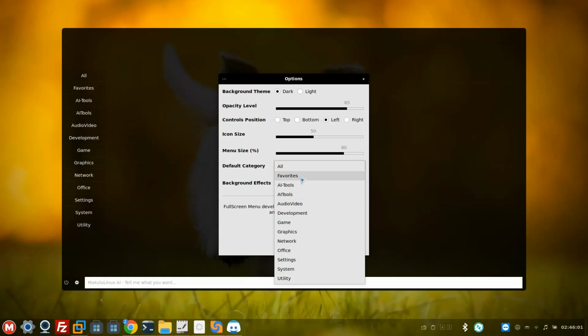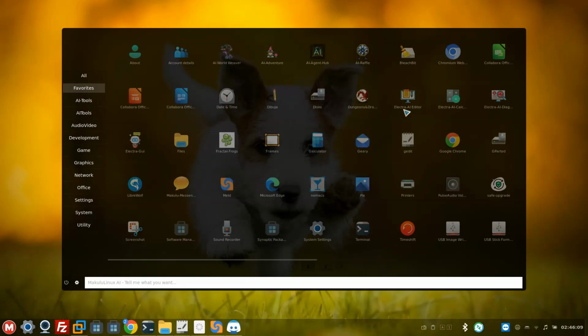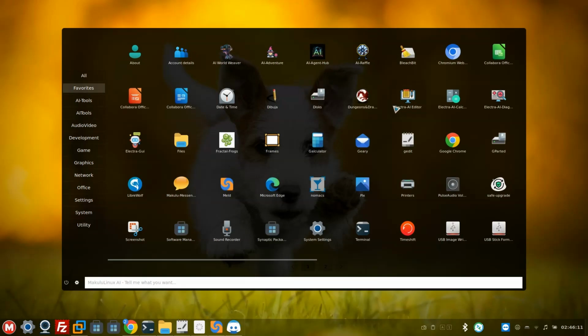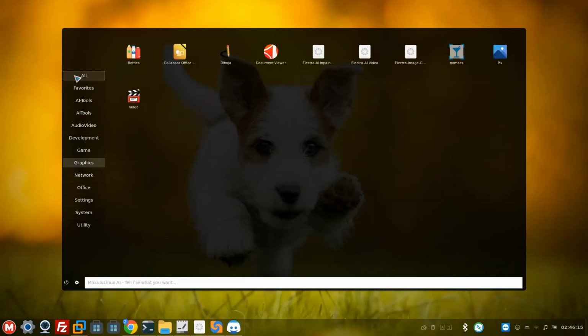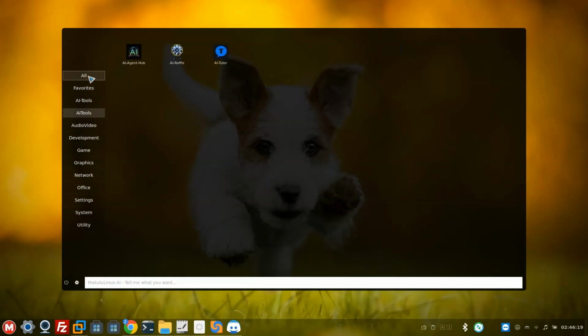Like if you add stuff to your favorites here, this is not the favorites on the system. That's got its own favorites. So there's a couple of these that I've all added to favorites, right? So if we go here to about, I can remove from favorites. Now it's gone. And if I go look for it, where was about?